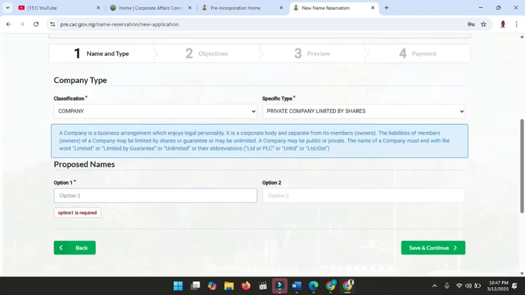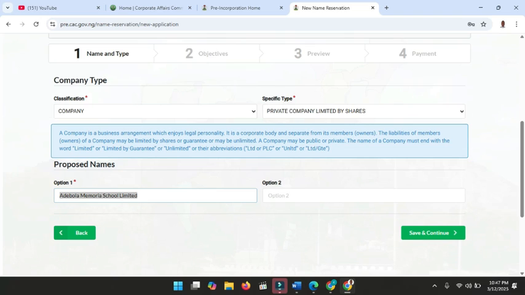Under proposed names, this is where you have to type in your proposed school name. Adebola Memorial School. Then add the word limited to it because it is a company. Copy and paste under option 2. Then you click on save and continue.